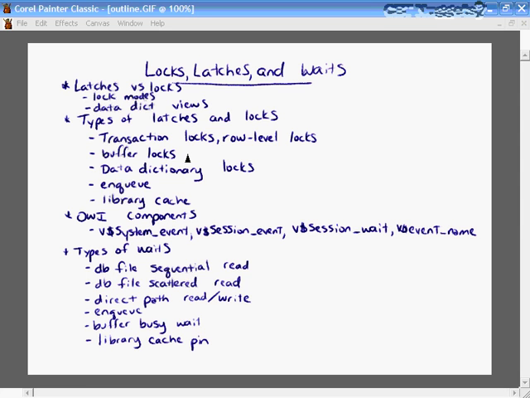Then we have data dictionary locks. Remember, those are the DDL locks. For example, if I'm trying to access information in a particular table, well, a DDL lock is going to ensure that the structure of that table isn't changing. And then we have NQ. And NQ can mean a whole lot of different things.